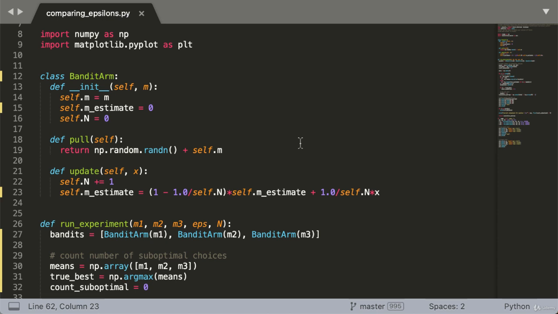Just to remind you, there are three main parts. First, we have the bandit arm class. Second, we have a function that runs an experiment over multiple trials. And third, we print and plot the results. So let's start with the bandit arm class.